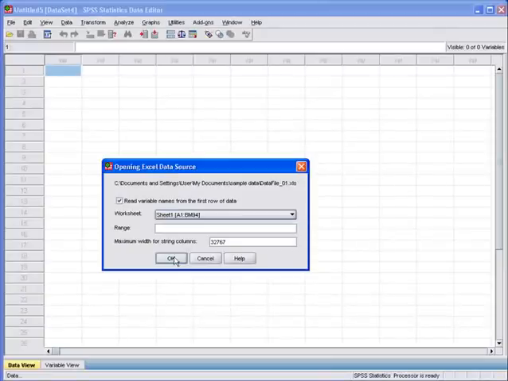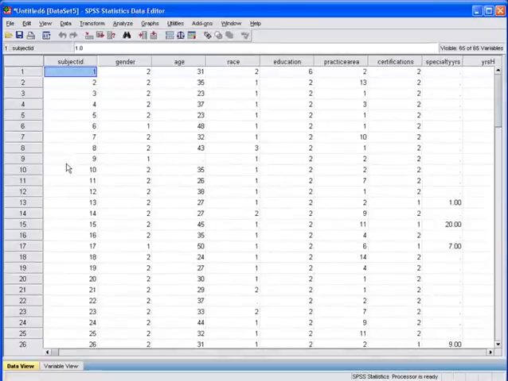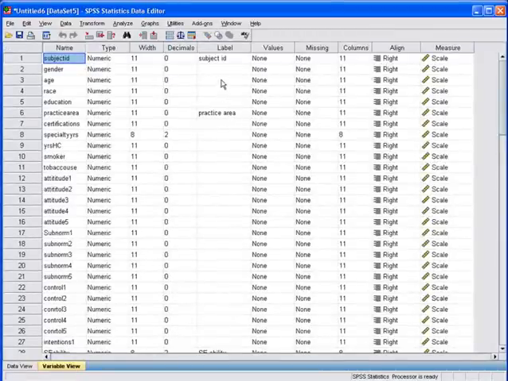Click OK, and you will see your data in Excel. You will see that SPSS has imported the variable names from your Excel file into SPSS. Additionally, in some instances, SPSS has attempted to create variable labels for your data based on the variable names. Next, you want to check to see if all your data has been imported into SPSS.